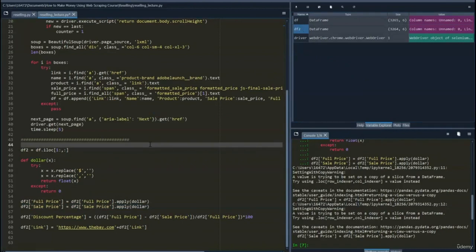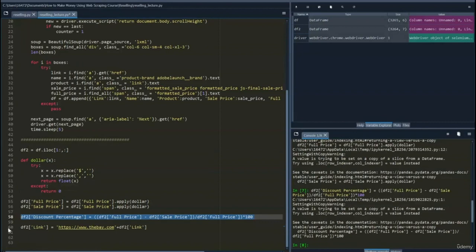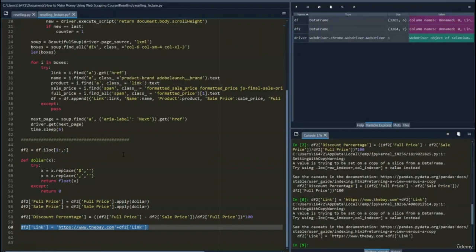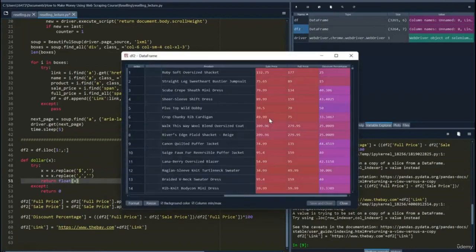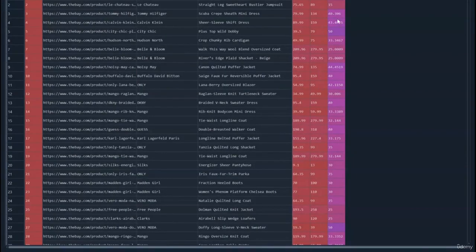And then to get the discount percentage, you just do the full price minus the sale price, divided by the full price, times 100. We'll run that. And then we'll also run this, because we have to add this in front of every link to get the full complete link. Okay? And now everything should be good here. As you see over here, we have the discount percentages.